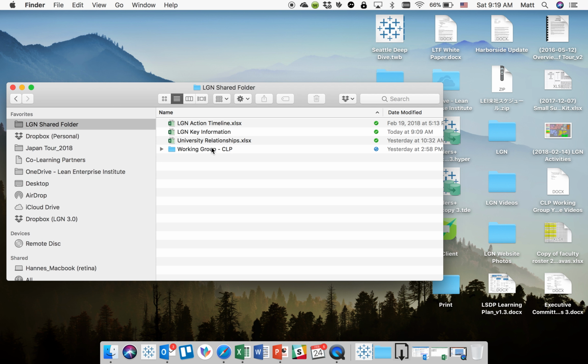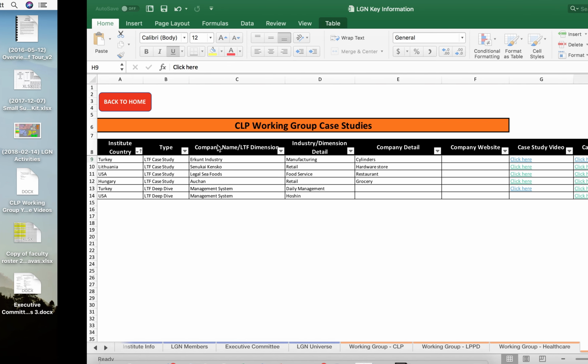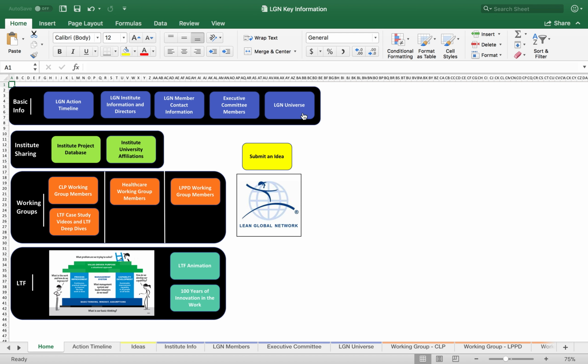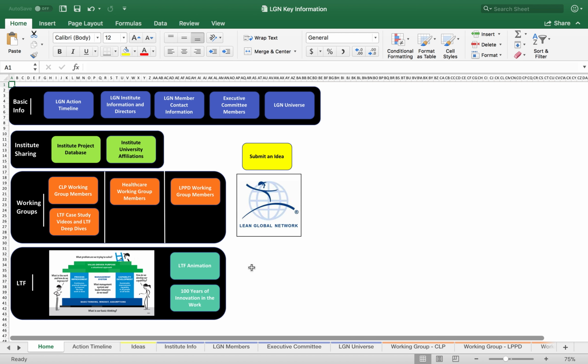The key file that I'm showing you now is LGN Key Information. Ideally, this would be the only file in this shared Dropbox folder, and you interact with it through this home page. So instead of having many files that are easy to get lost, you have a single home page that you can interact with.